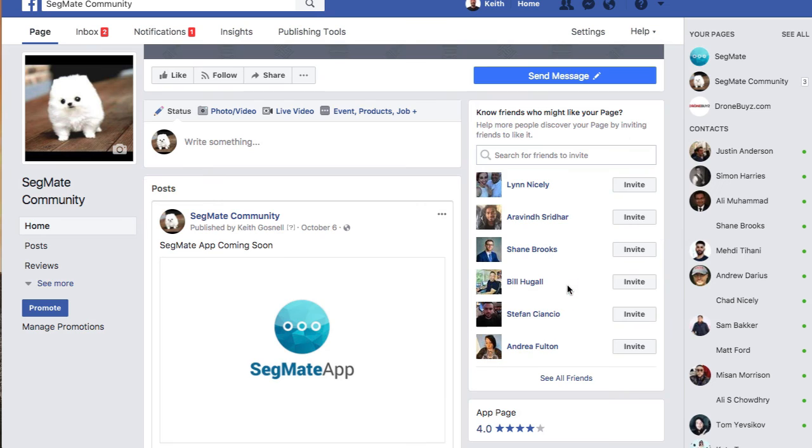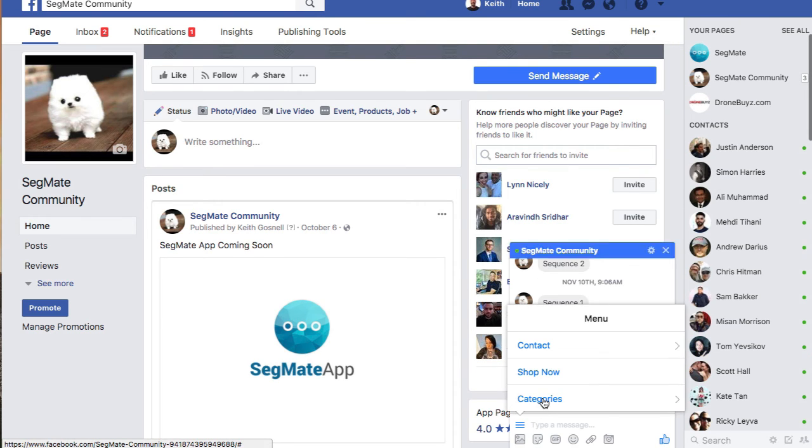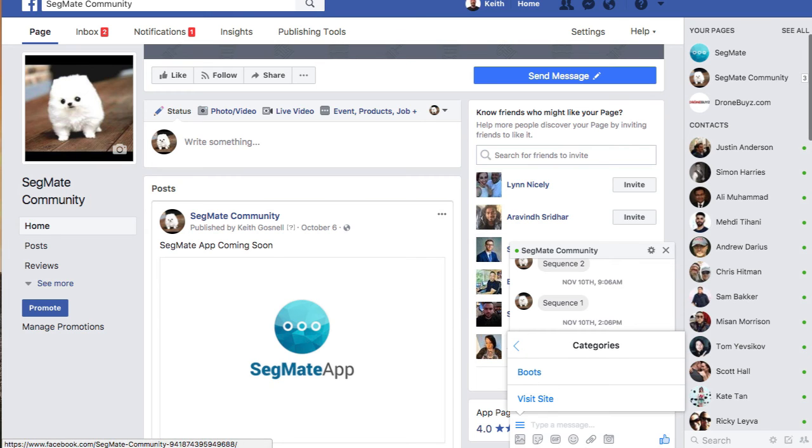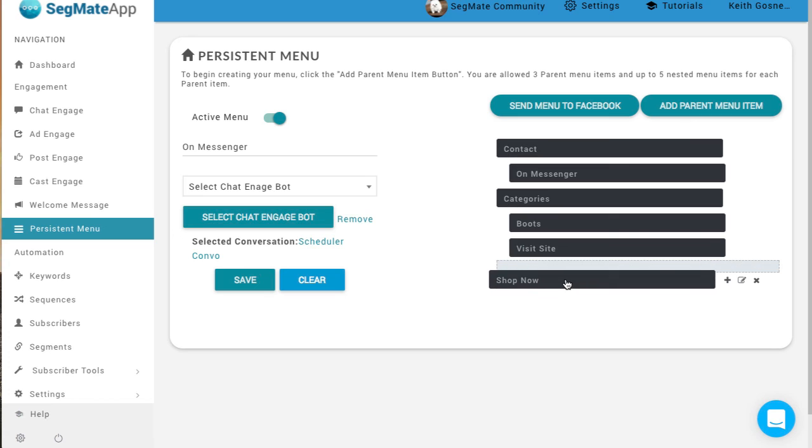All right. There we go. And as you'll see, there's Visit Site. So you can see you can reorder these. You can move children into different parents. You can shuffle the order that the actual parents display in. It's up to you. You can do whatever you want. Just always remember to send that menu to Facebook. Okay, that's what's going to actually apply the changes.